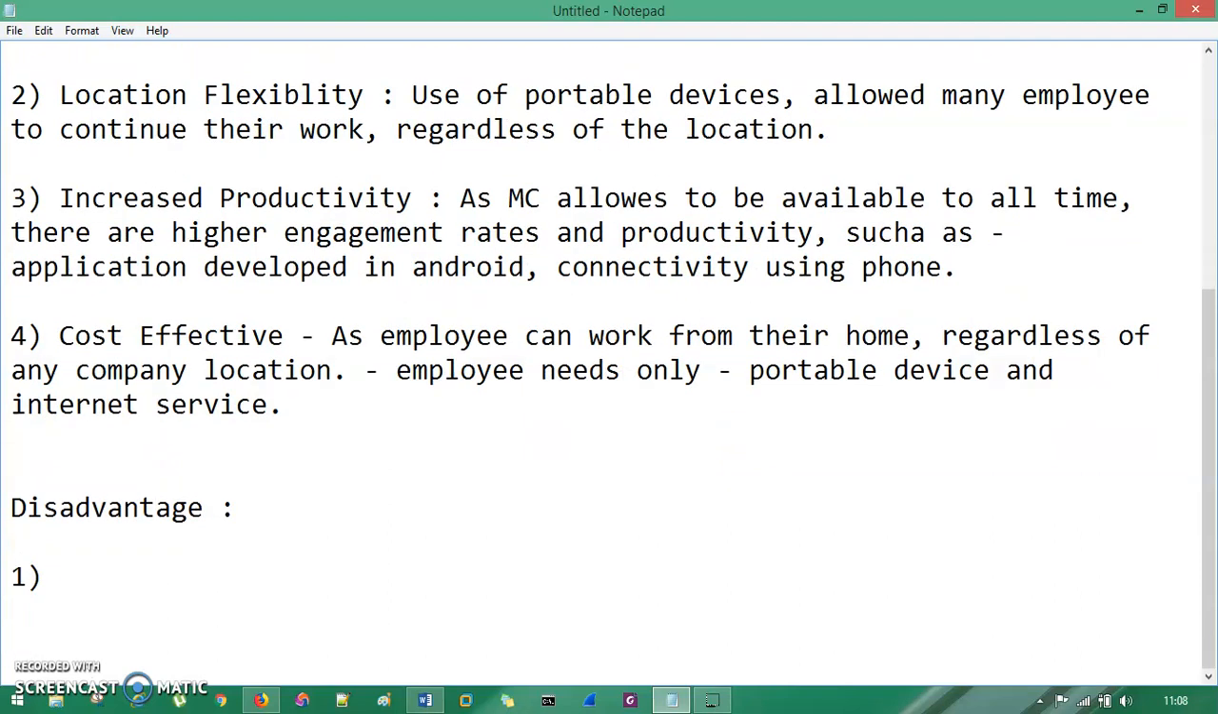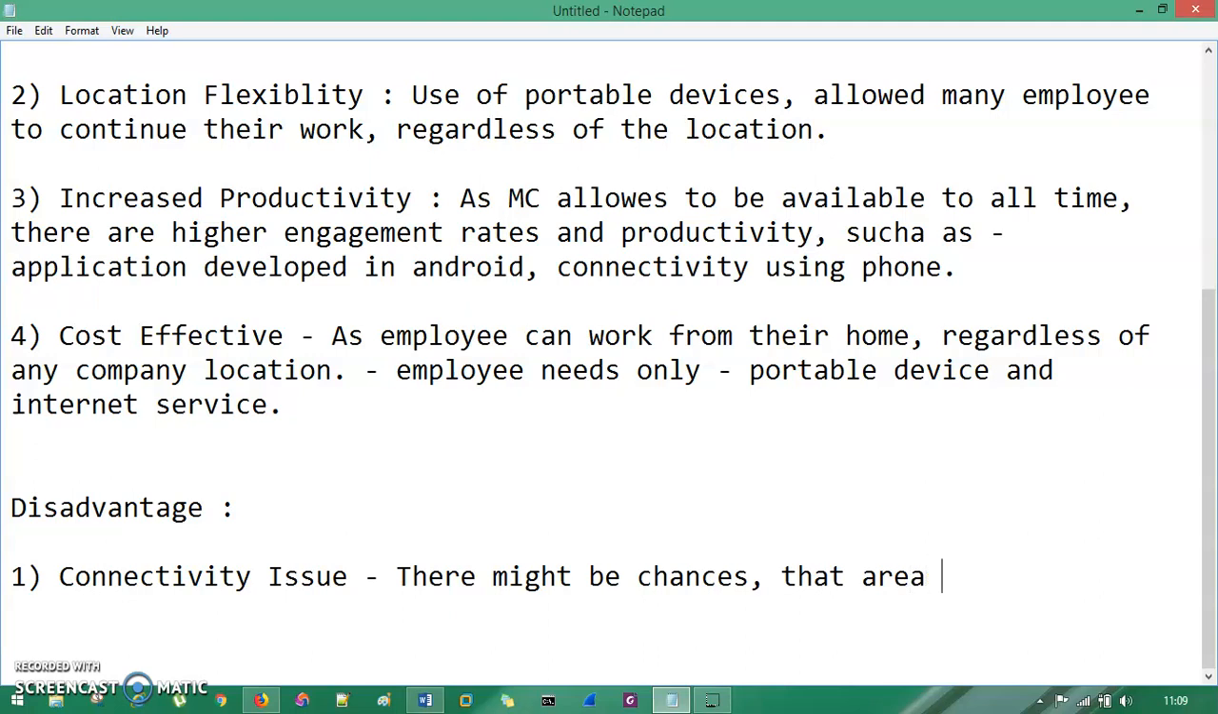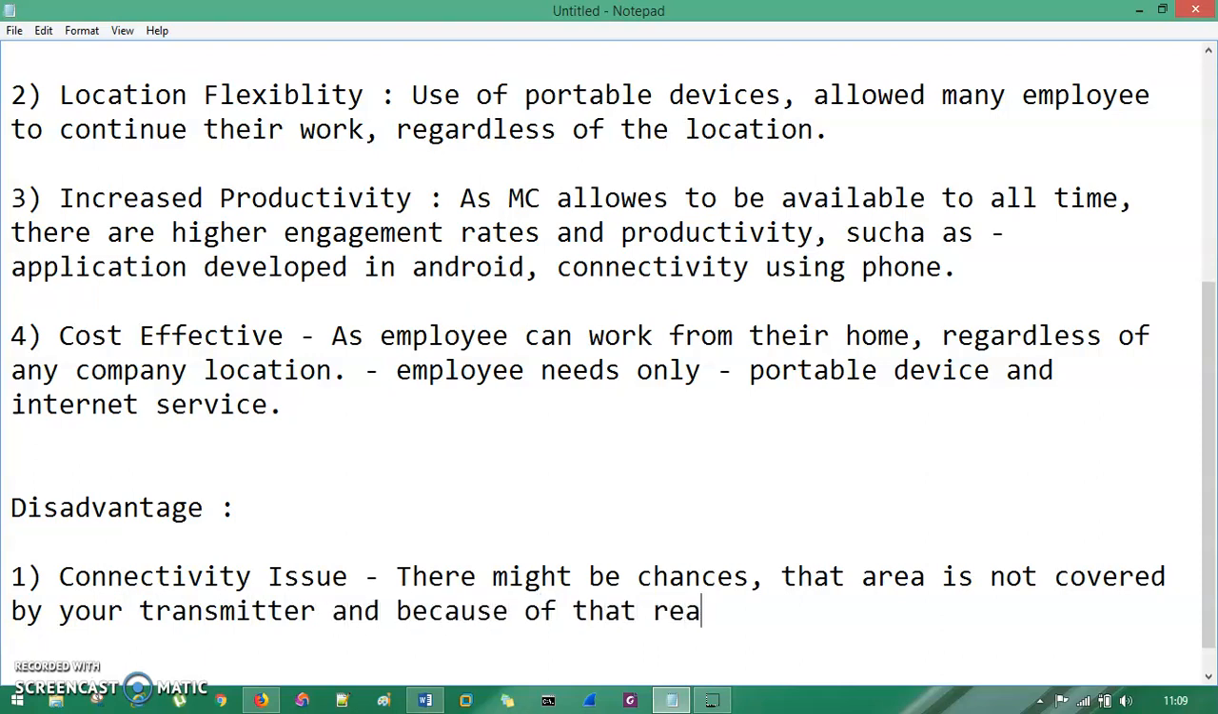The first disadvantage is a problem called connectivity issue. Connectivity issue is because there might be chances that some area is not covered by your transmitter, and because of that reason that area is having connection issues, something like that.